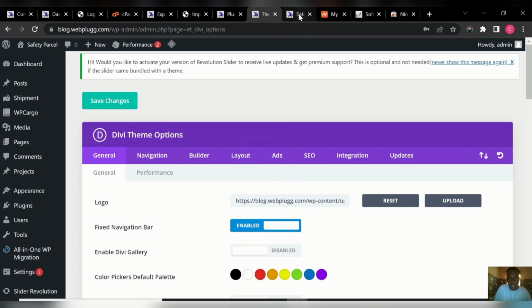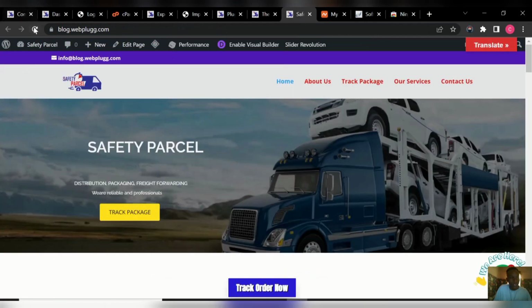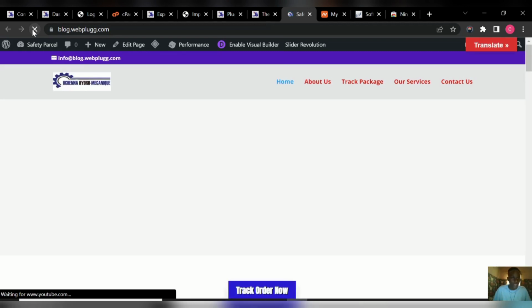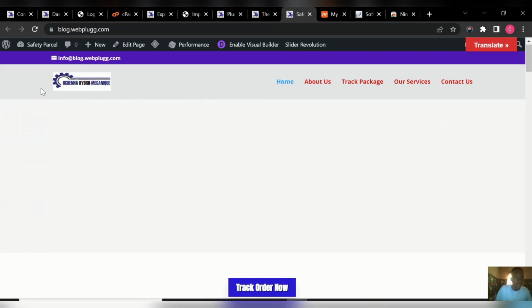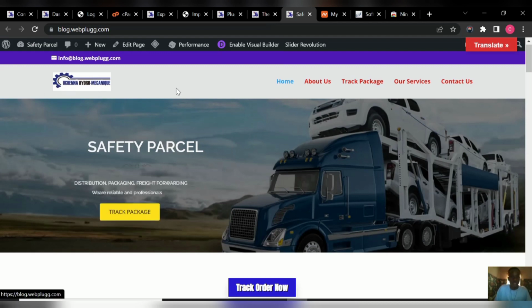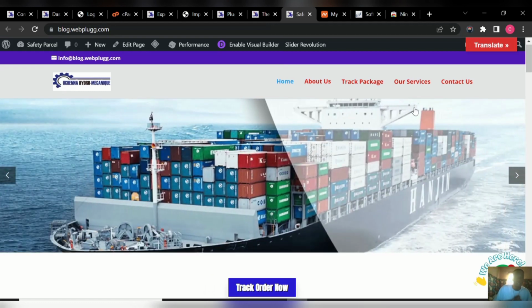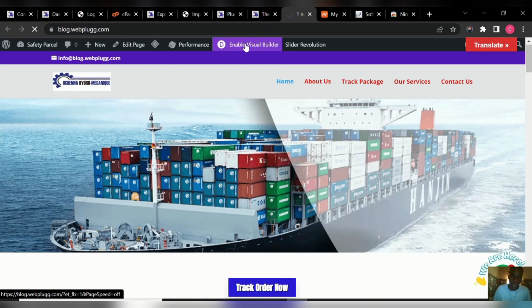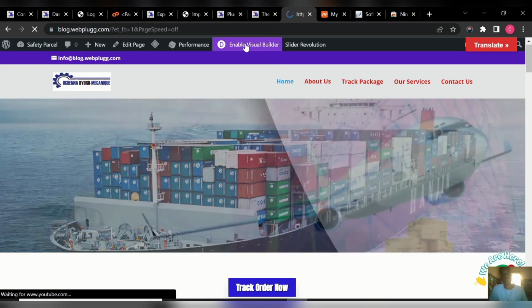So now let's go back to our website and check. Let's refresh this. Our logo should be right there. Wow, you can see that our logo has been uploaded successfully. So now this is Divi, and remember I told you that Divi allows you to build a website from the front end and the back end. So let's say for instance I want to start building this website from the front end. So I'm going to come here and enable Visual Builder, and it will enable me to build this website from the front end.